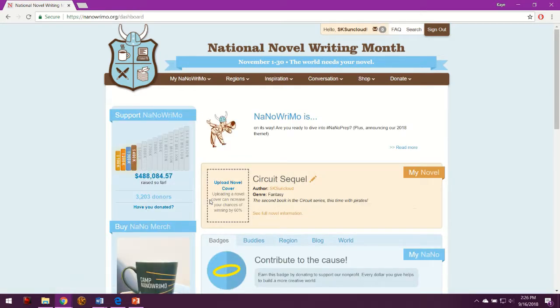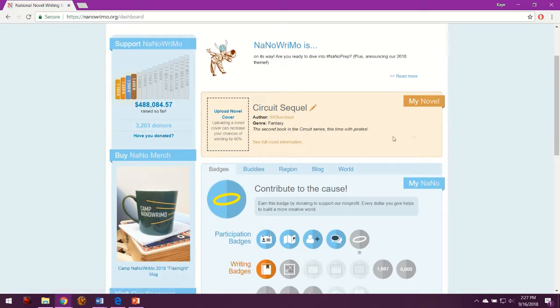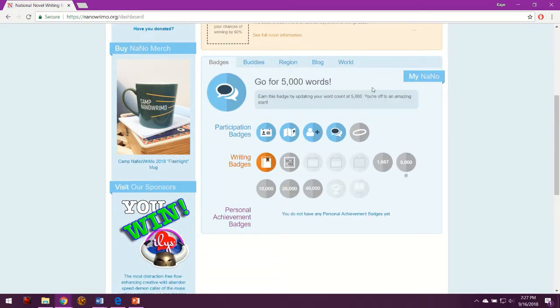Okay, so once you've signed up and logged in, it'll open up on this dashboard. From here, there's a lot of resources you can use, motivational tools, ways to track your progress. So let's get into those. First thing up is it has a little bit about your novel. I've already put in some information, so that is why that is there.